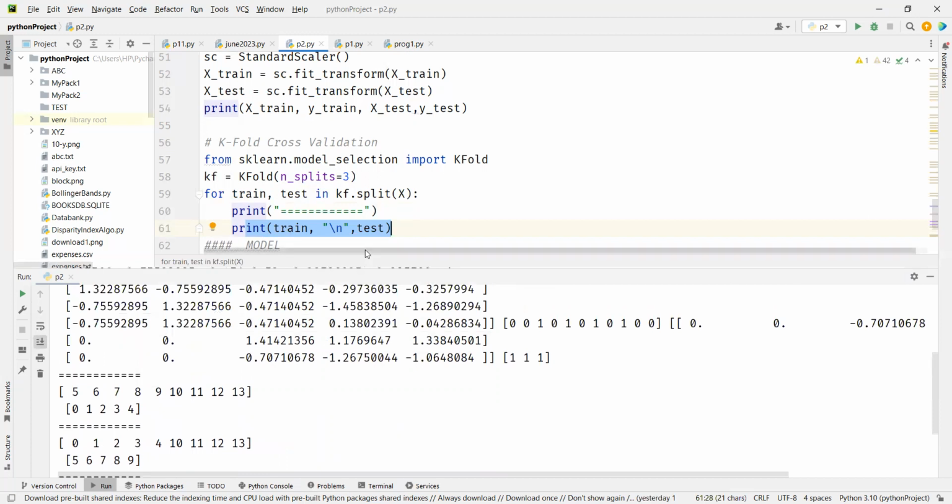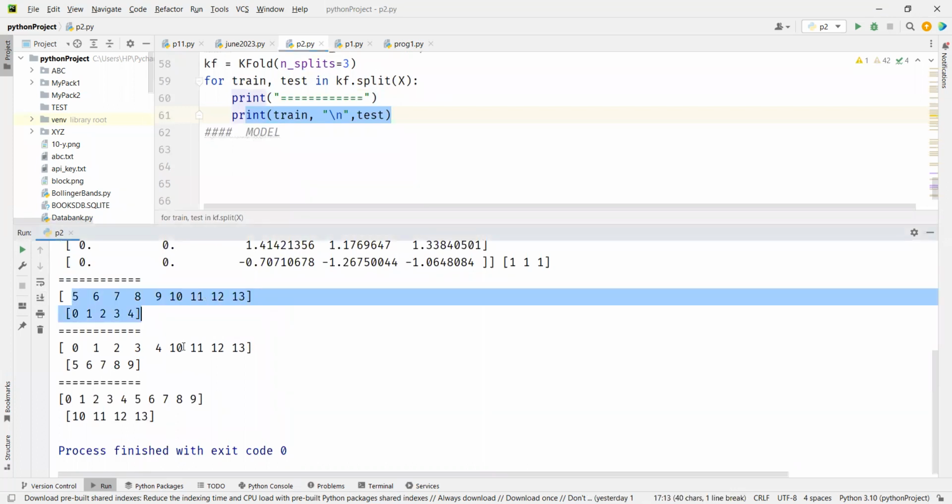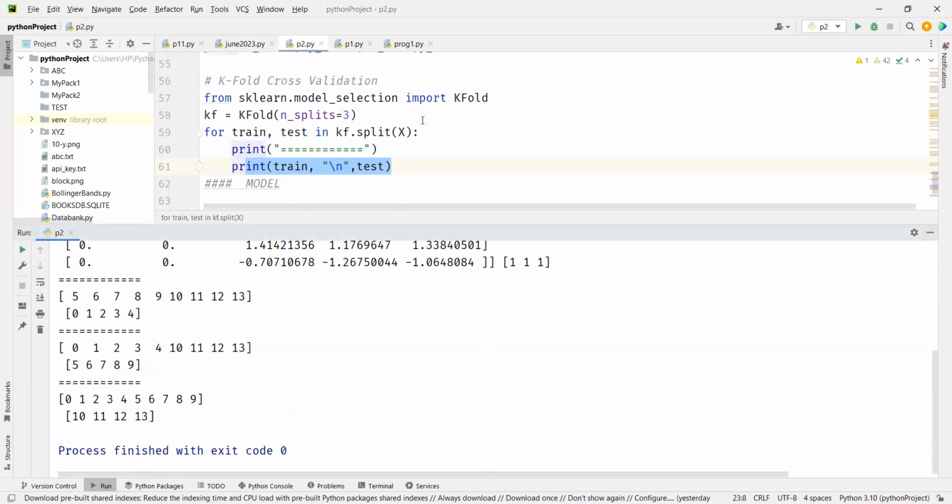It has created 3 folds for us. This is the first fold, this is the second, and this is the third. I gave X, so how did it split? These are the serial numbers, the row numbers. It's saying that rows 0, 1, 2, 3, 4 are one set, 5, 6, 7, 8, 9 is another, and 10, 11, 12, 13 is another. So the first time, the first set is taken as test and the rest as training.